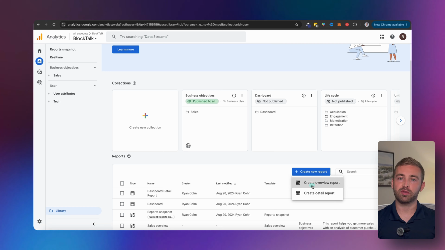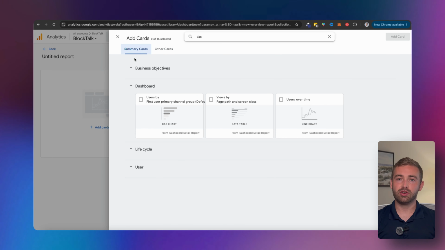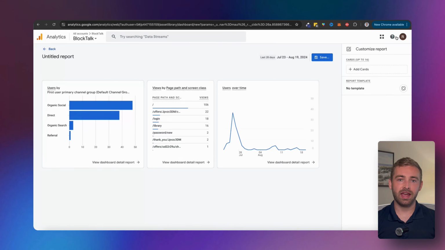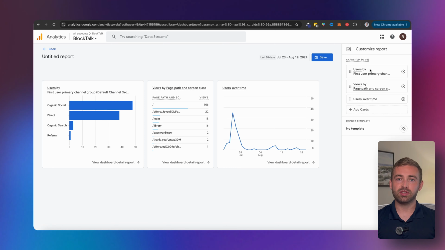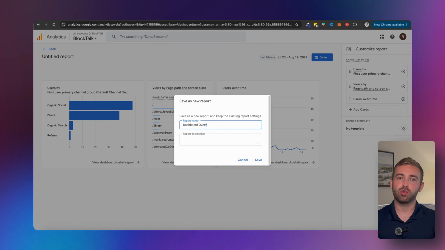Then select overview report and then add all the cards from your collection. You'll know that they are your cards from your collection because at the bottom of the card, it will say the name of your collection. You can arrange them in any order of importance. And once you find the order that you like, just hit save and we'll name this Dashboard Overview.